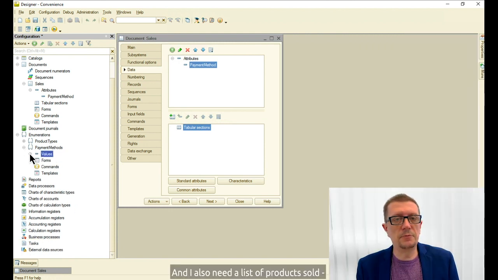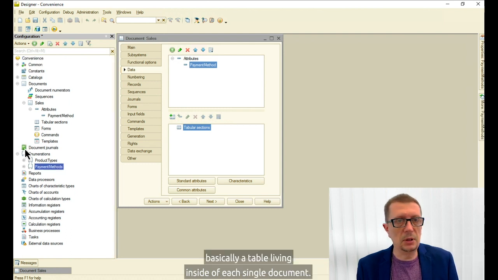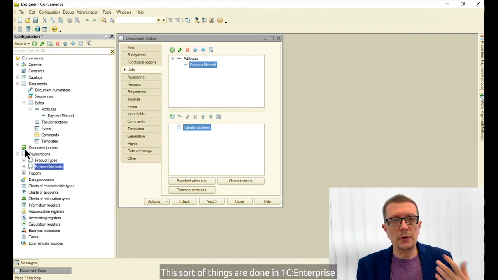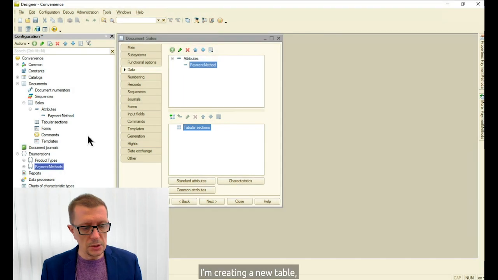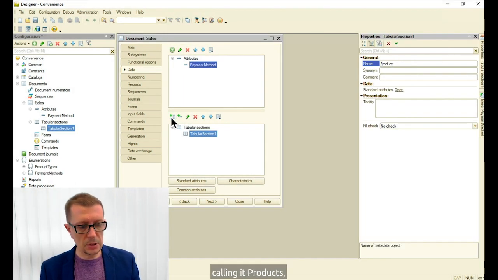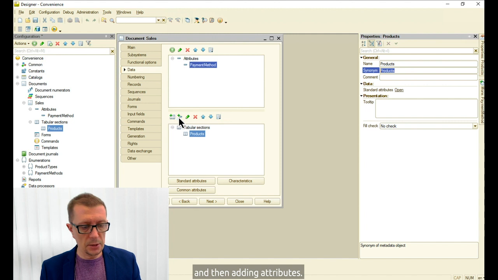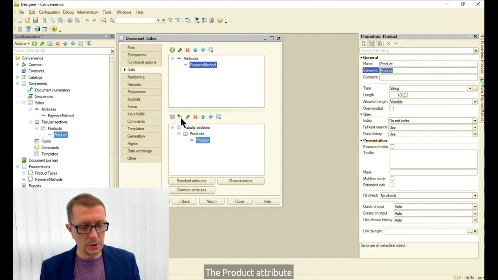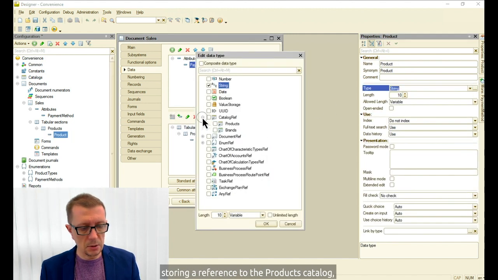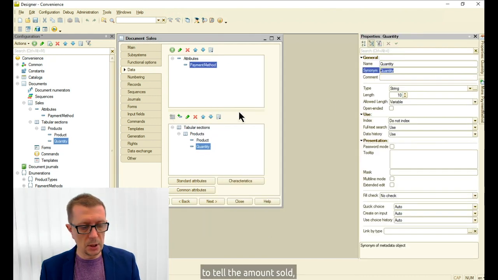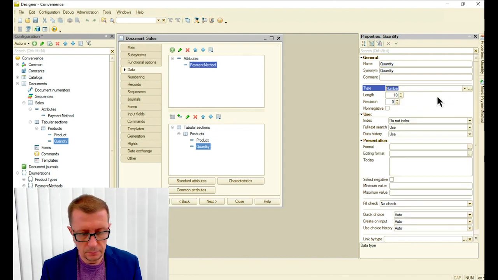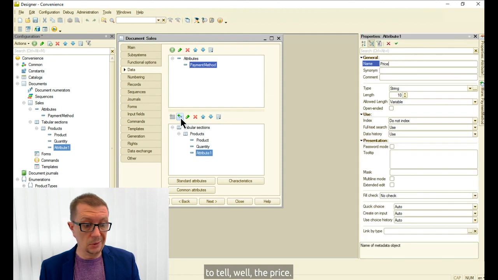And I also need a list of products sold, basically a table living inside of each single document. These sort of things are done in 1C Enterprise using so-called tabular sections. Let me show you. I'm creating a new table, calling it products, and then adding attributes. The product attribute, storing a reference to the product's catalog. The quantity attribute, to tell the amount sold. And the price attribute, to tell, well, the price.